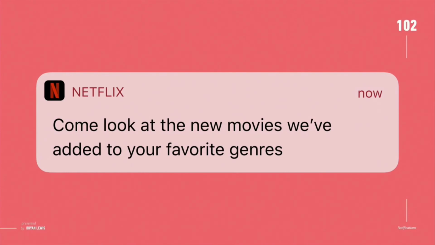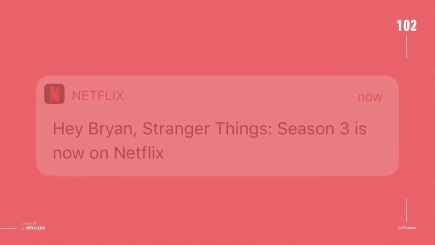So let's look at this notification that got sent to us by Netflix. It says, come look at the new movies we've added to your favorite genres. They've checked the box in that they've sent a notification, but I don't really get a ton of value out of that, and I'm not sure that I'd be opening it. But let's compare that to this.